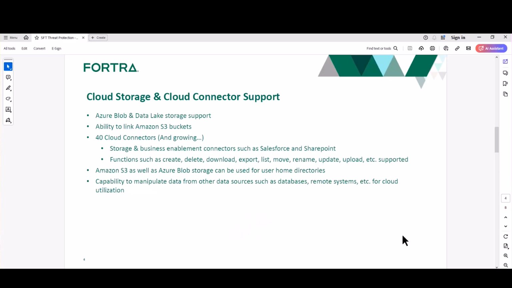The S3 and Azure Blob can also be used to store user homes to transfer files. You don't necessarily need cloud connectors, or if you have data movement tasks where you need to manipulate content in either of those platforms. And then you can also use some of these connectors for advanced workflows for database manipulation tasks, connecting to remote systems and so on and so forth.